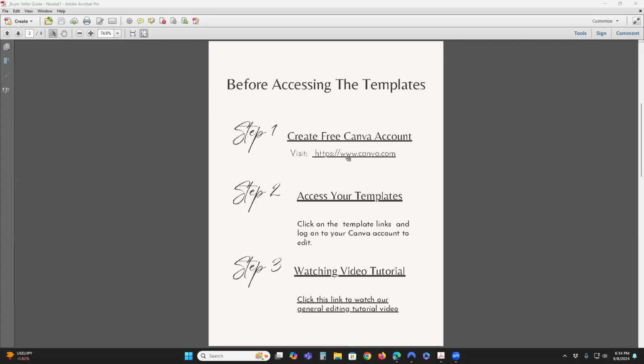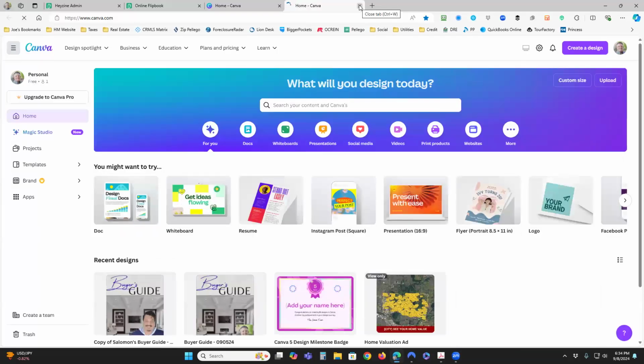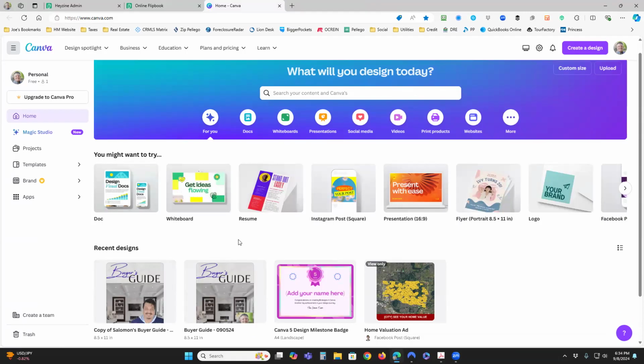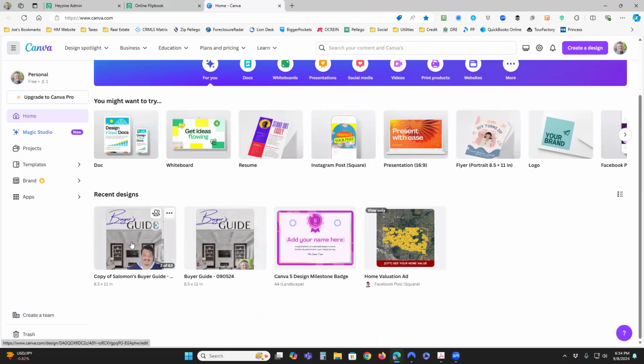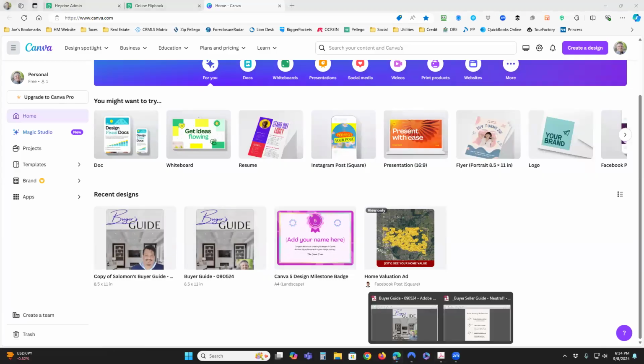So the first thing is you're going to need to create a free Canva account, and it is free. You just log into it, and I'll go to here because I've already logged into it. You go here, and then you'll be able to upload the buyer guide, which is here on the left, and that's the original buyer guide. And then I modified that, and I'm going to go through both of these and show you exactly what's going on.